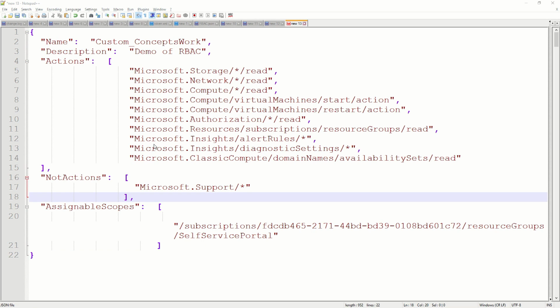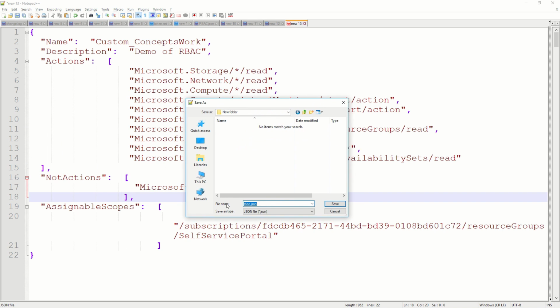So now we have created our custom RBAC role, and what we'll do is save this. In order to save this file, make sure that you always choose your file name .json, because this is something which uses JavaScript object notation. It's a kind of template that we are actually following.